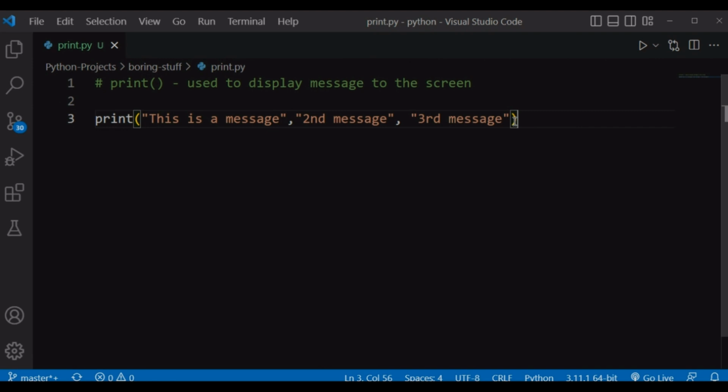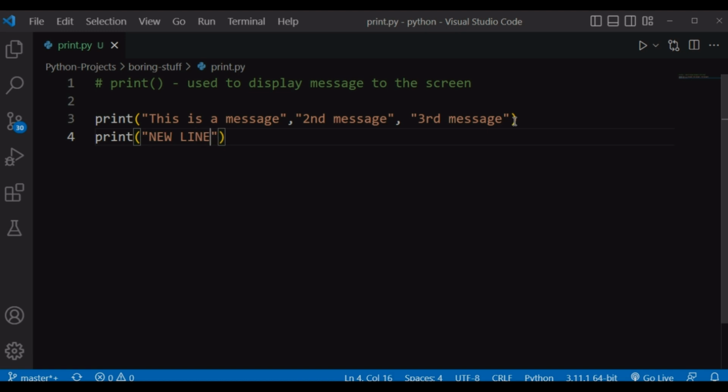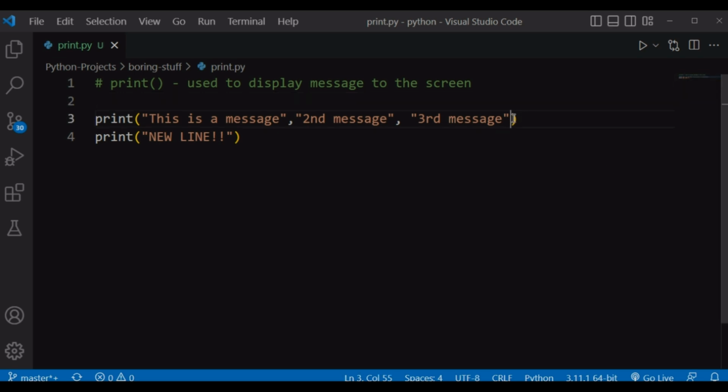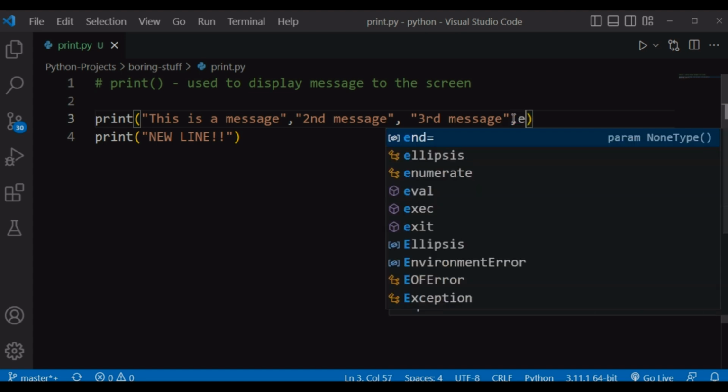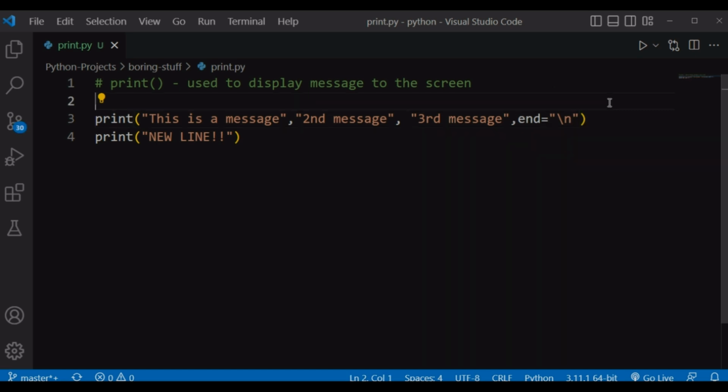Before we talk about the end argument, let's write another print function that says new line. Now, if you run this file, Python is going to print each print function in its own line. It has printed the first print message and then gone to a new line and printed the second message of the print function. So Python print functions by default end with a new line. End is a new line, which is backslash n. This backslash n in Python means new line.